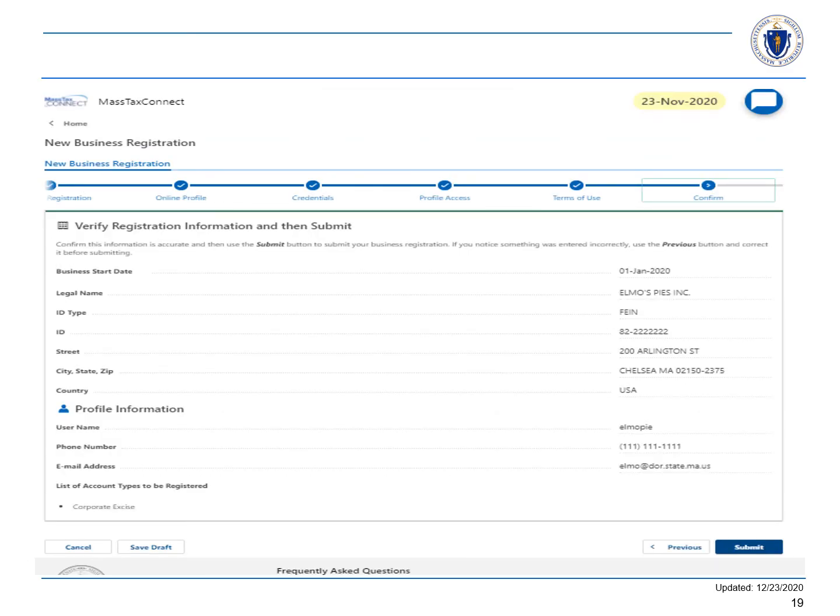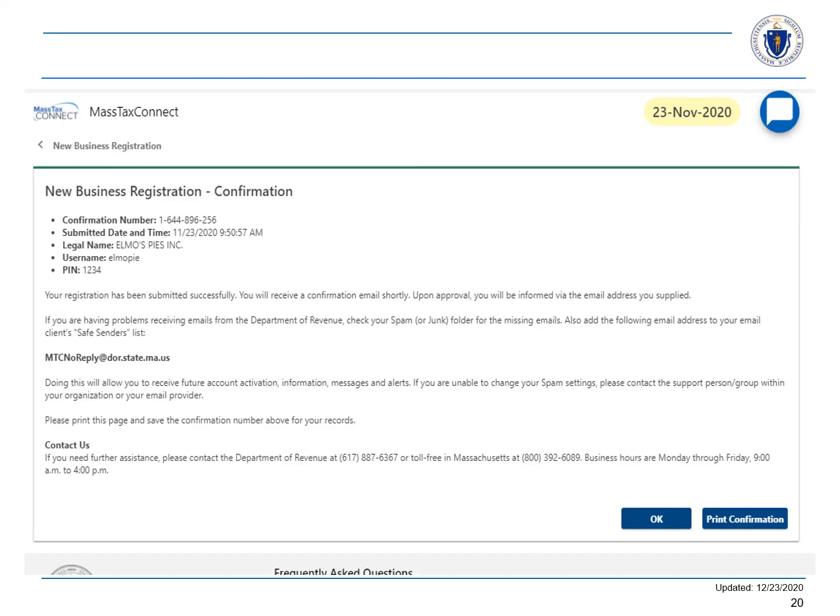Once you have verified that all the information you have provided on each page is correct, select Submit. Make sure to print or save the information on the confirmation page for your records. You will need this information when you log in for the first time.